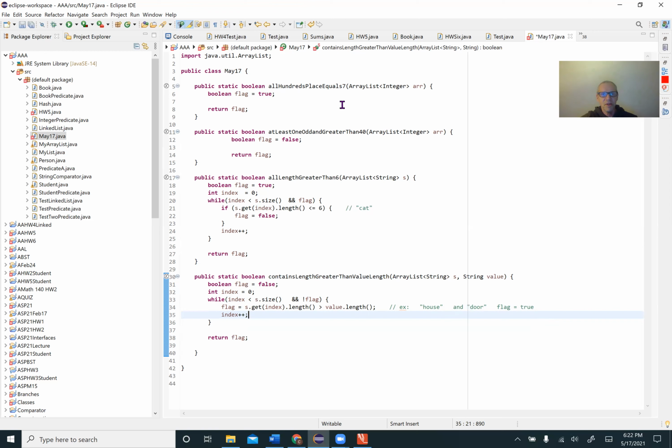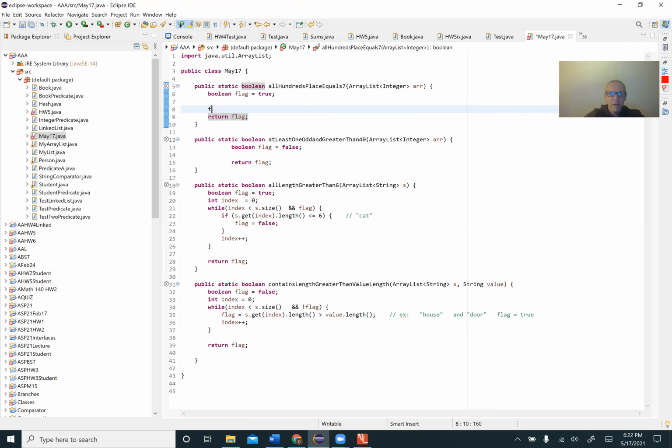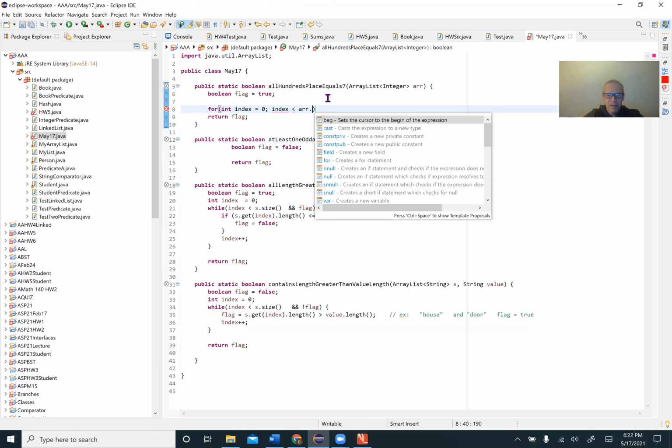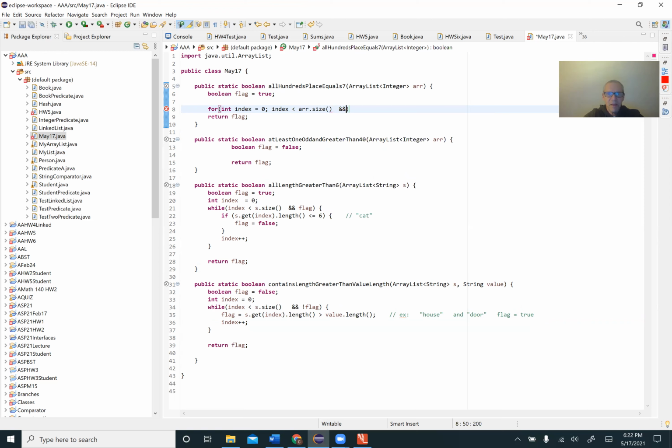All hundreds place equals 7. So this is a for all, so flag is set to true, and now I'm going to use a for loop. And you're probably wondering how you can use a for loop and make the loop stop. Okay, so int index is 0, and the index is less than arr.size. Now this is something I would never do in Math 130. I actually have a compound Boolean expression in the for loop.